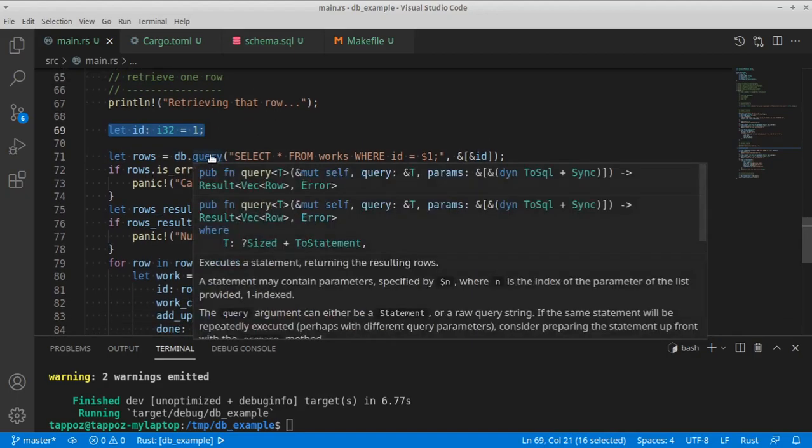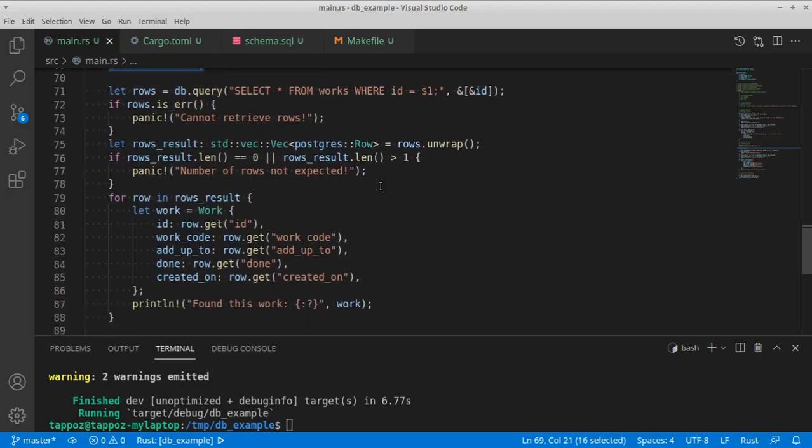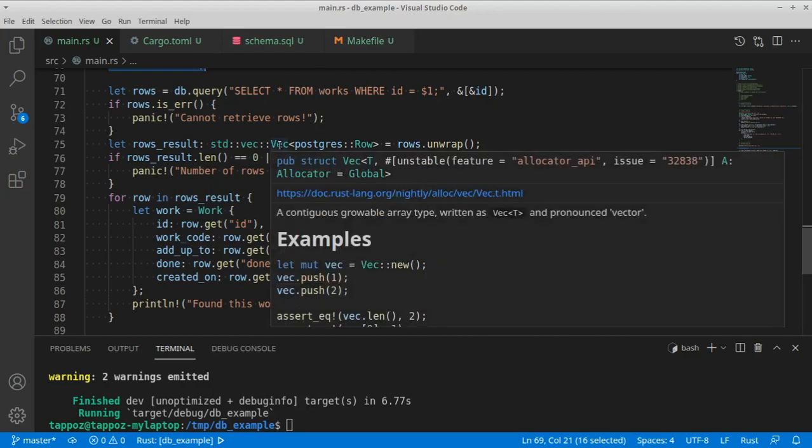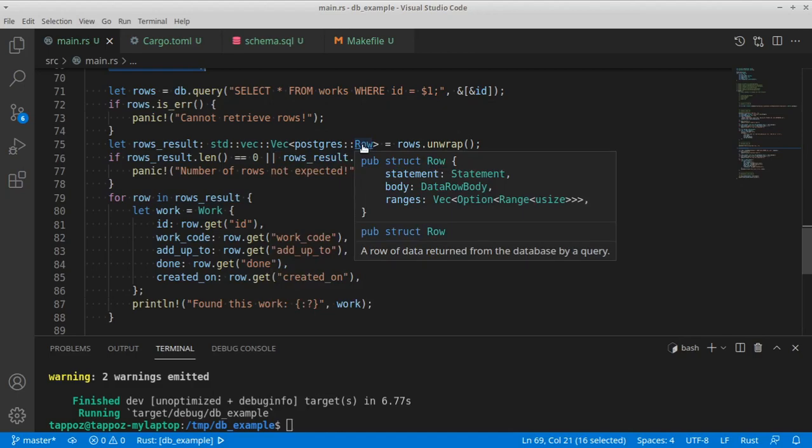Given that the query method returns, as usual for Rust, a result that could be either a vector with a generic type row from the Postgres dependency or an error, we want to make sure that there are no errors, and in case there's an error, we panic saying cannot retrieve rows. So now that we know that we have no errors, then we unwrap the rows and we store them in a vector with a generic type Postgres row.